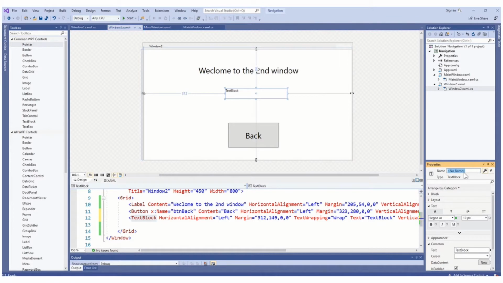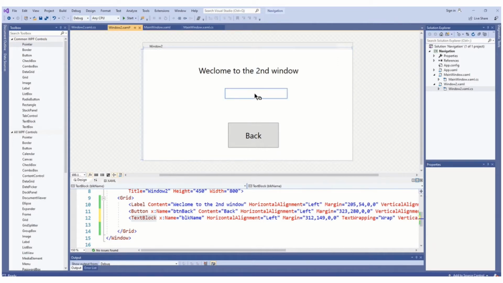and I'm going to give it a name. So I'm just going to call it BLK for text block name. And again, I'm just going to up the pixel size and I'm going to take the word text block out. What that means is when I click off it, it does disappear, but it is still there.